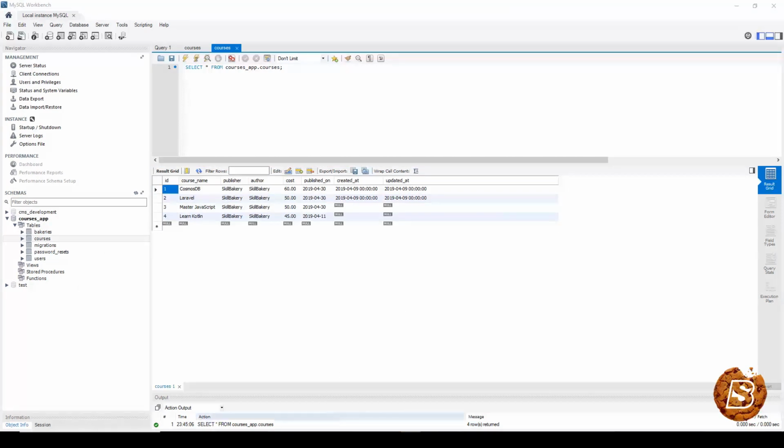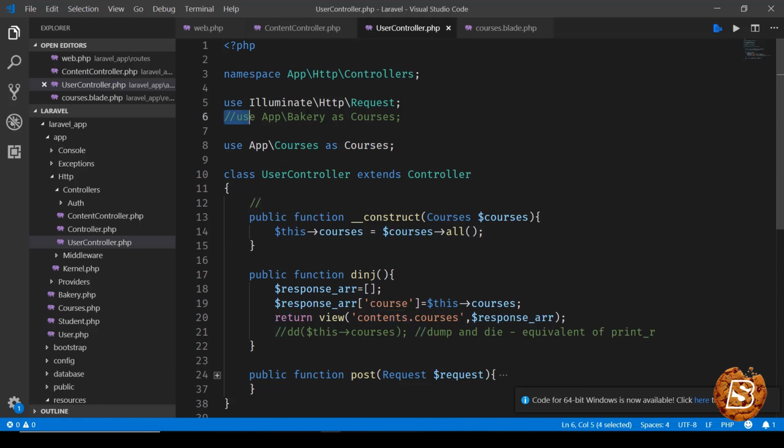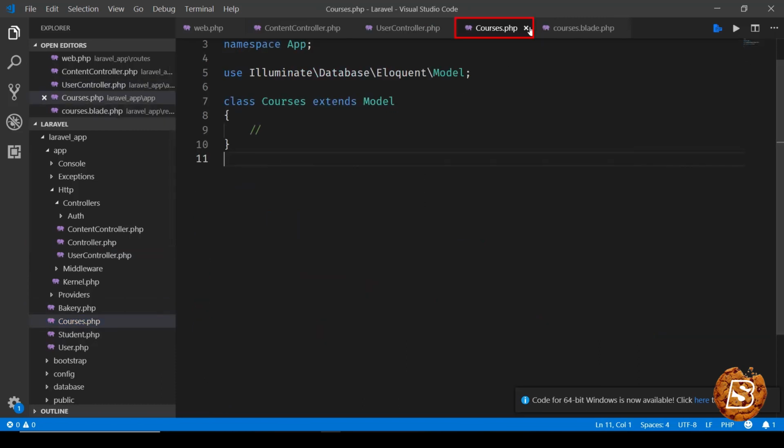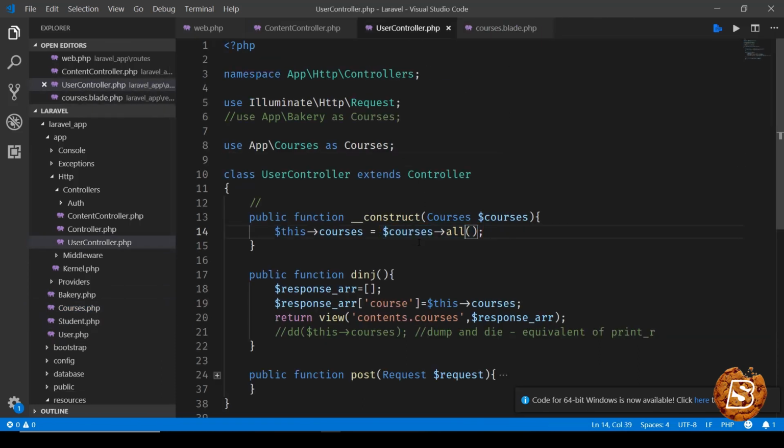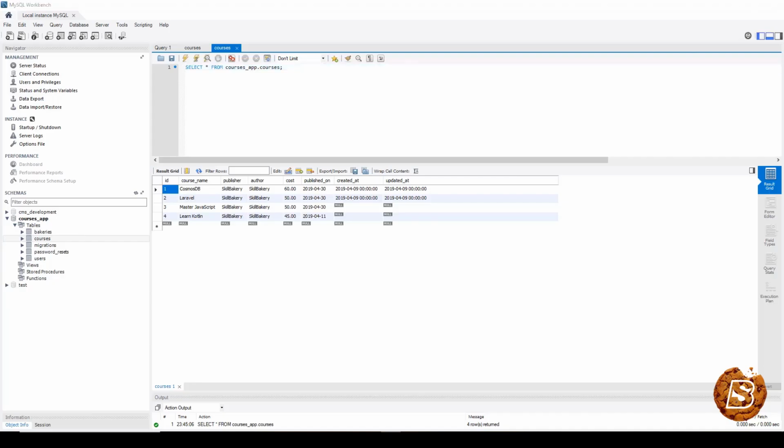What we'll be doing next is, in our user controller, where we earlier made use of app bakery as courses, now we'll be making use of app courses as courses. And then you can see over here in our constructor, we were passing the reference courses, and then we're calling this method all. Now if you go and take a look at the courses model over here, it's not having any piece of code, but still when you'll call this all on this instance, it will return you all the courses that are present in the courses table that I just showed you over here.